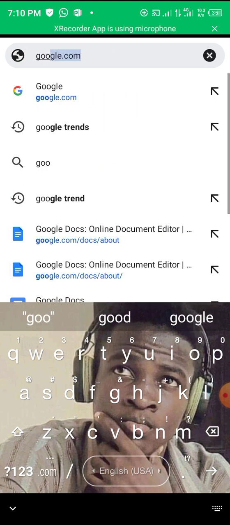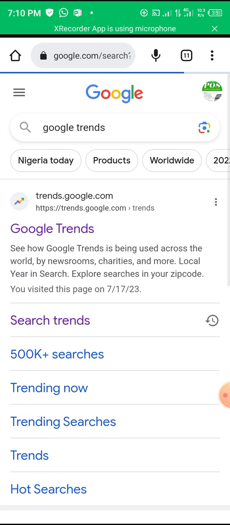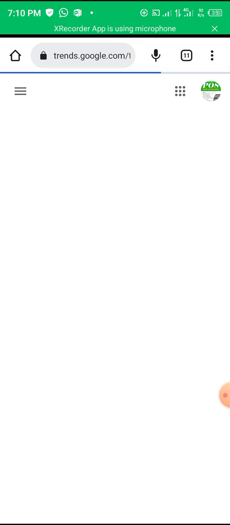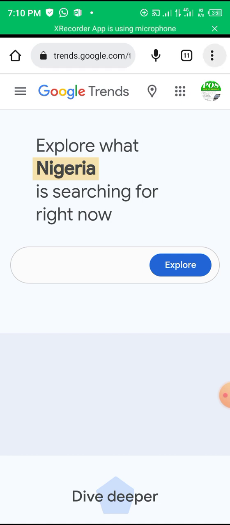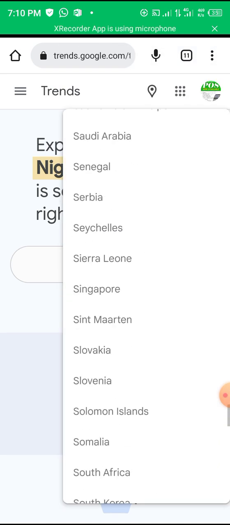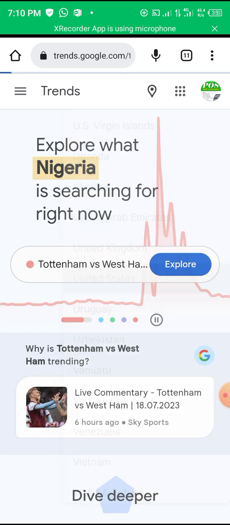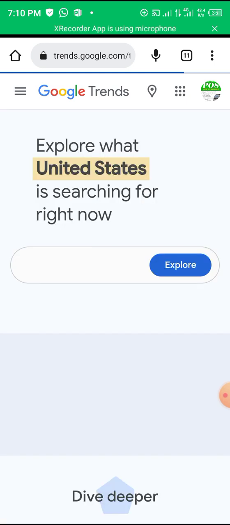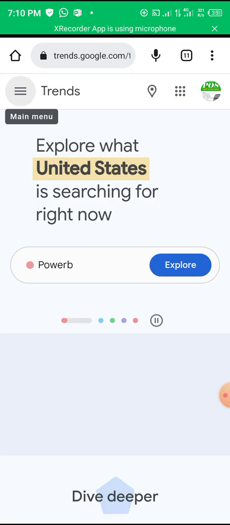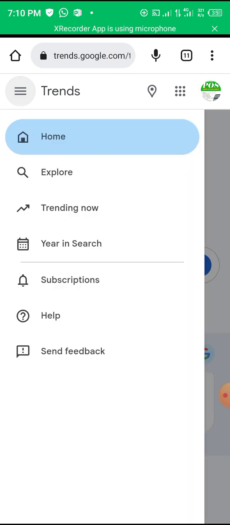Google Trends. Now go back to my Google Trends. Let me change it back to US. Why are we changing it to US? Because we are selling to either US or UK, the most majority. I believe you know that already. So now, this time around, we are going to explore.